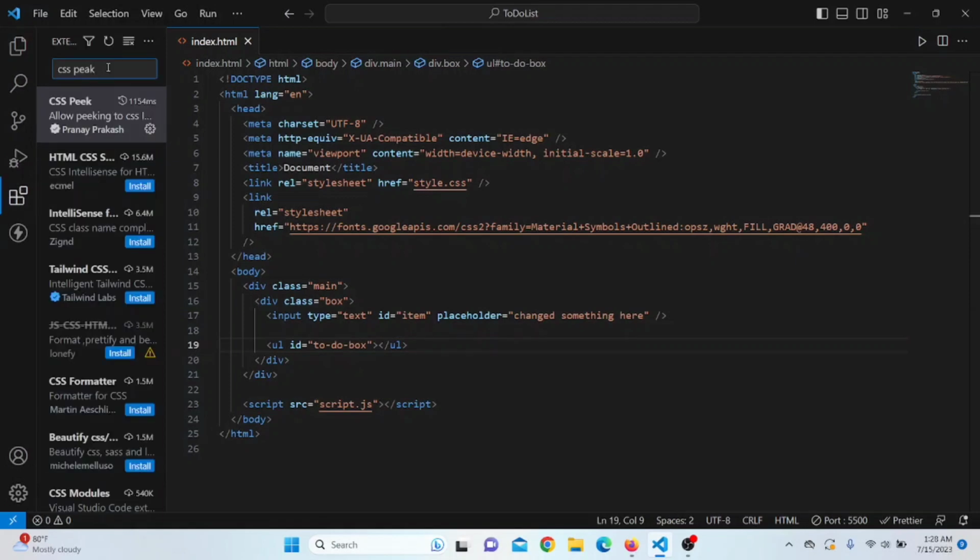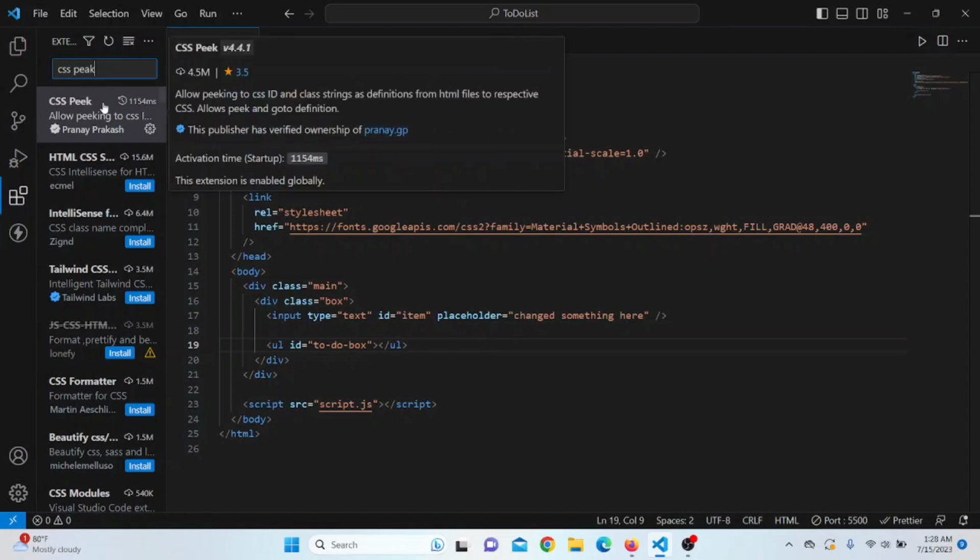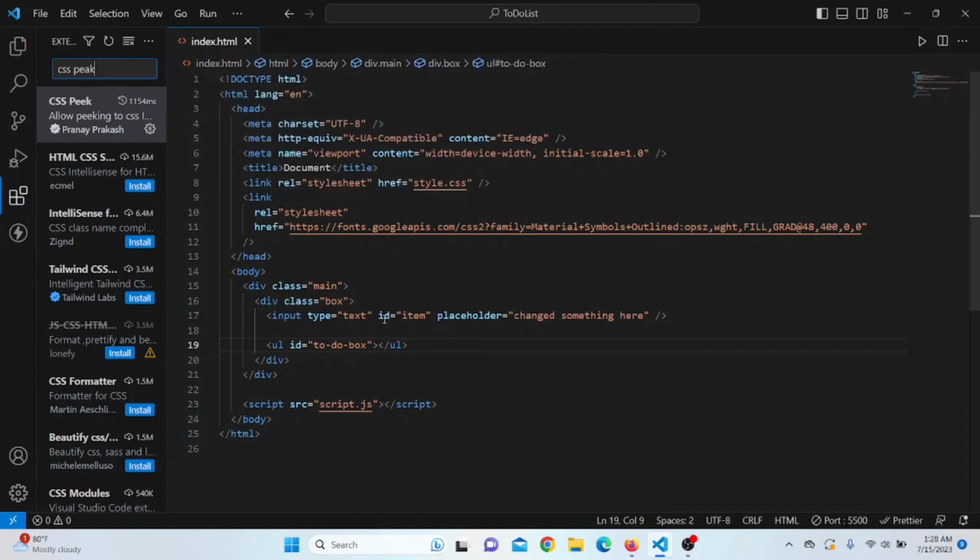So the last extension that we're going to discuss is CSS Peek. Yeah, it's a very important and very useful extension that I use mostly. That is CSS Peek. You just have to search for it and then install it. So let's see what it does.